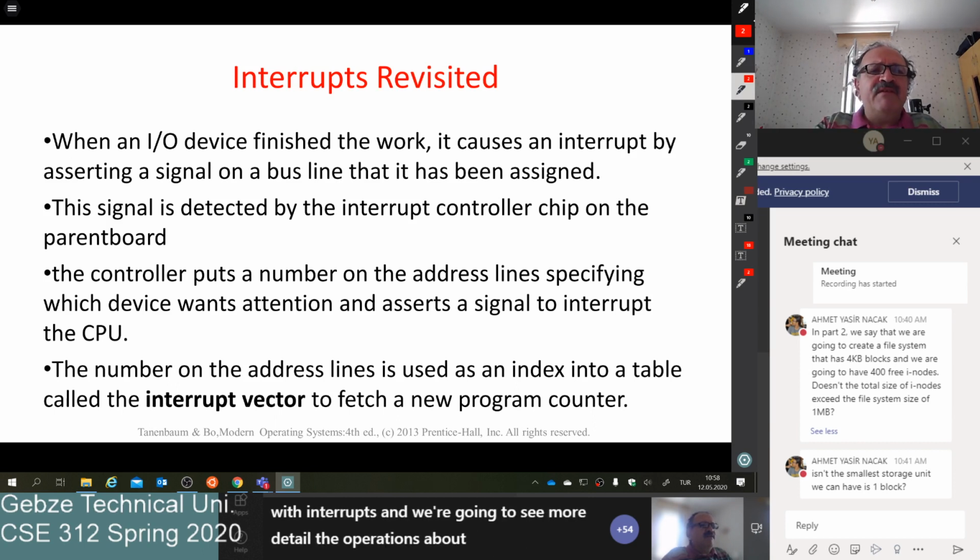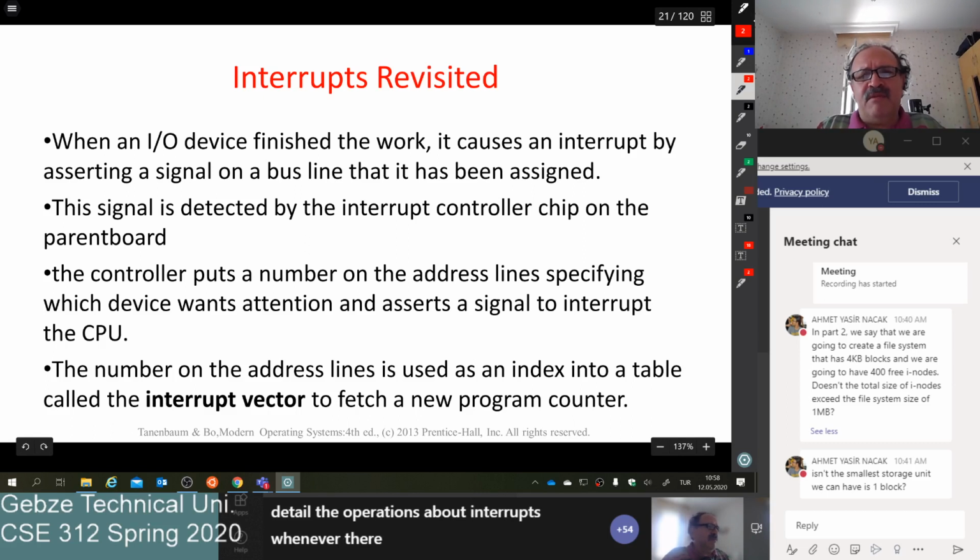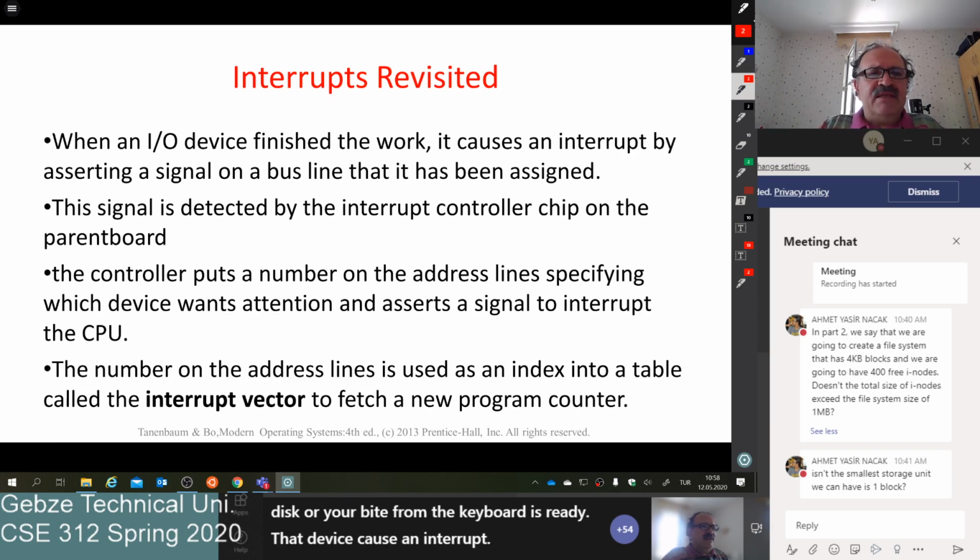Whenever an IO device finishes the work, for example, I loaded some data from the disk, or your byte from the keyboard is ready, that device causes an interrupt on the bus, okay, the system bus. And the interrupt controller detects that signal and says, okay, I see that there is an interrupt happening, and I will inform the CPU about this, and it informs the CPU.